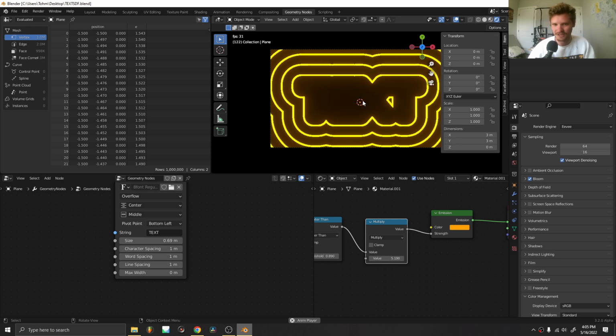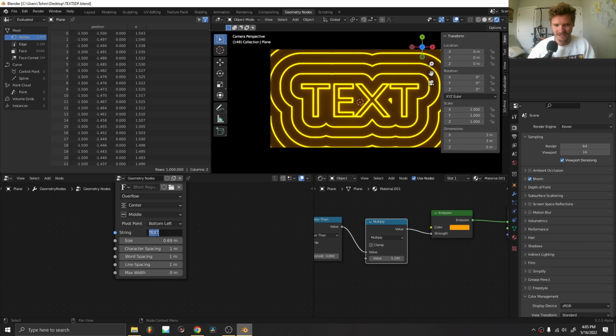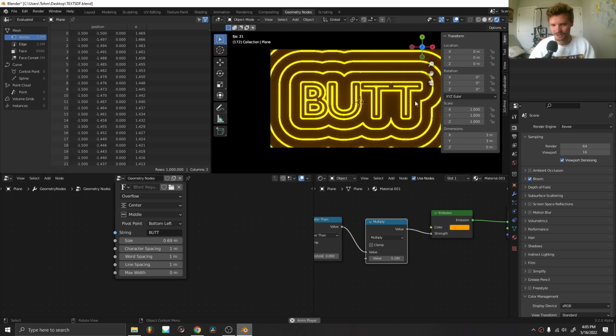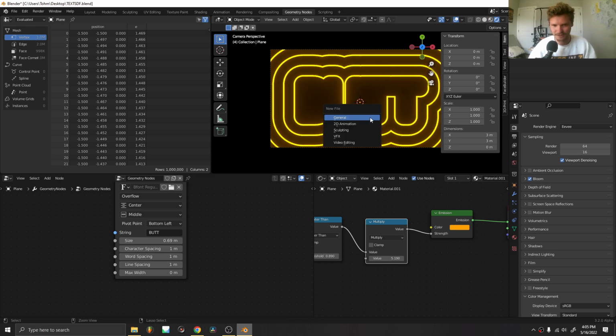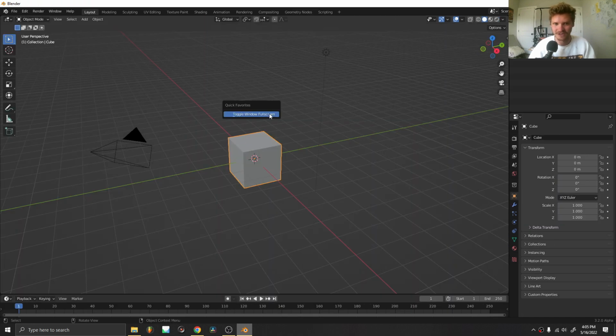So you can see here I made a different result with a glowing thing. I can swap it out with, like, a different word. And it works just like that. So let's talk about the math and the nodes of how this operates.